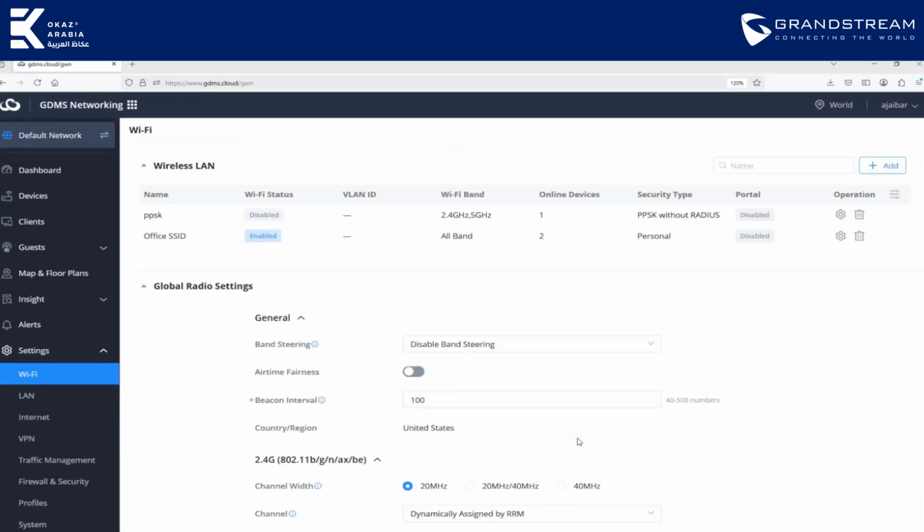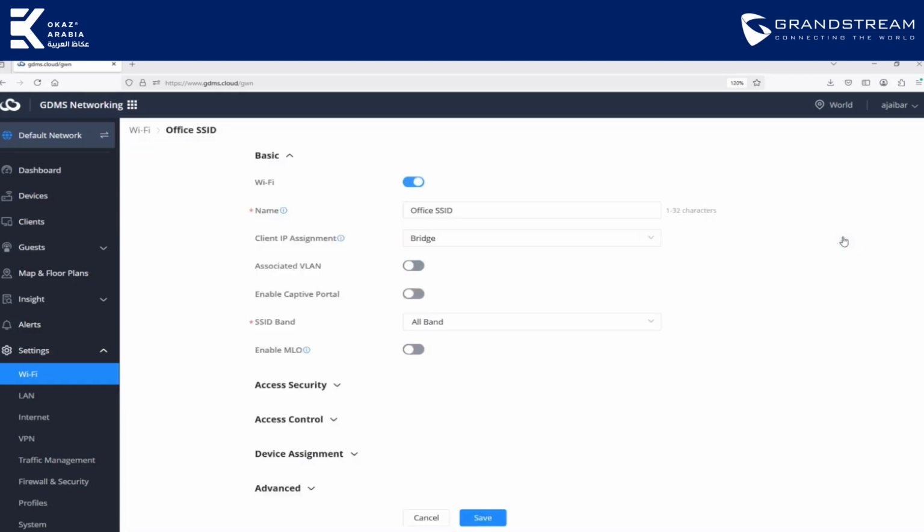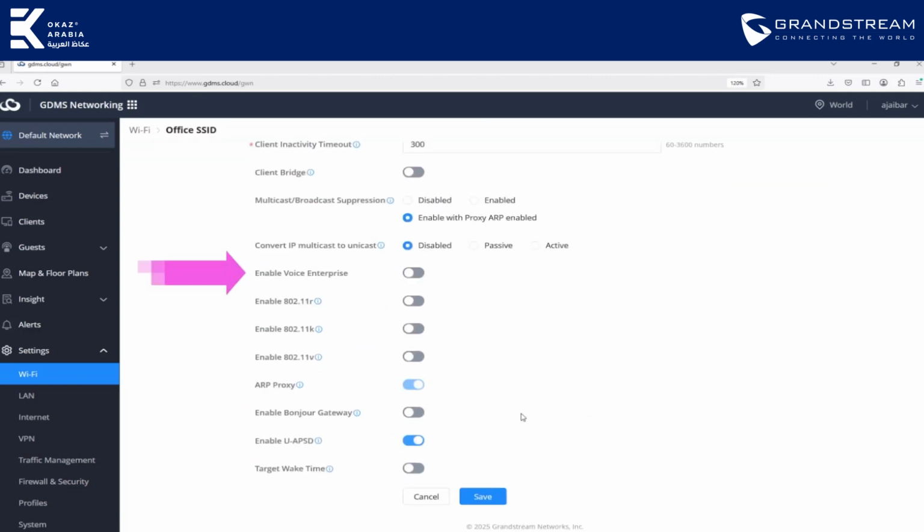There are configuration parameters that are specific to an SSID, and these are available under wireless LAN configuration. In addition to the security and control settings that are configured for the SSID, there is the Voice Enterprise feature that we strongly recommend to enable for roaming devices.